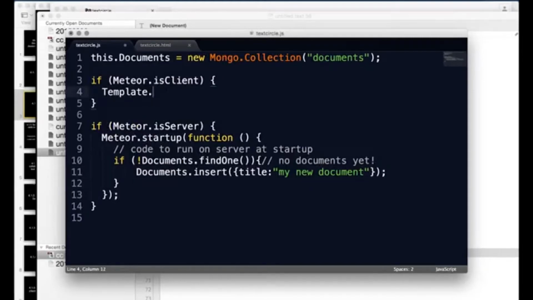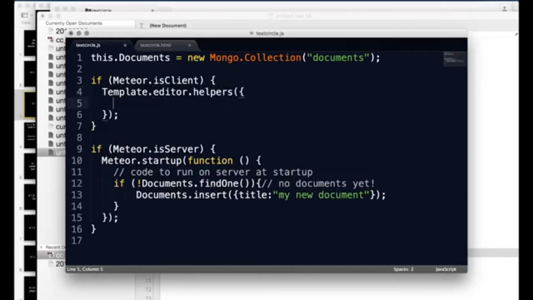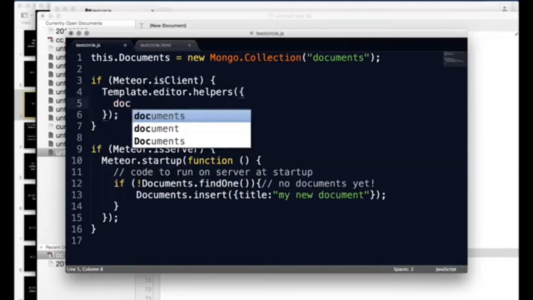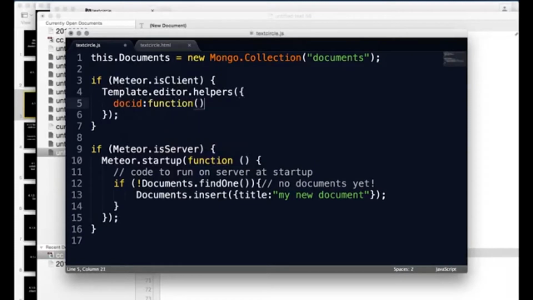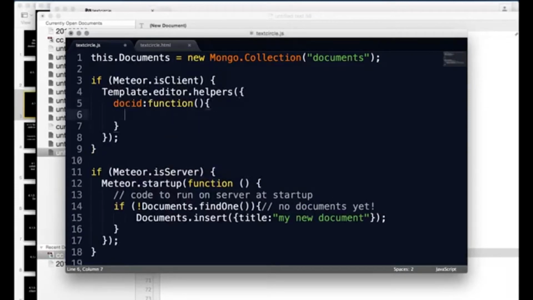Template, editor, helpers, and it was called doc ID, and it's a function, and I can just return the documents.findOne ID, hopefully. So that's that. So let's just track what's going on there again.